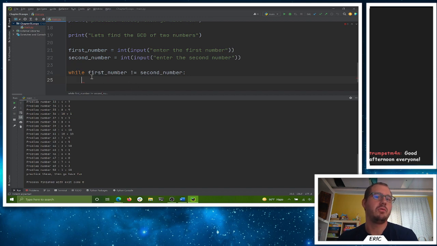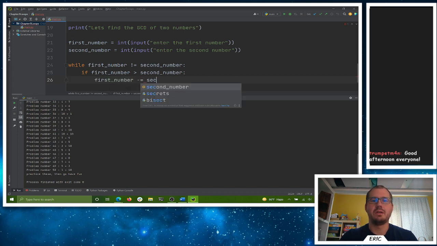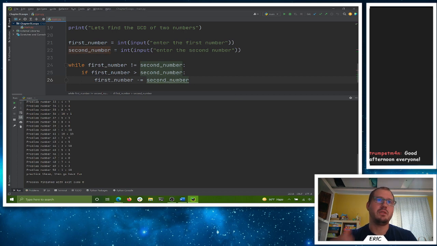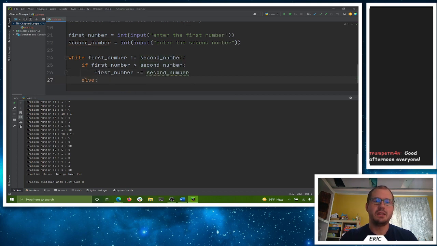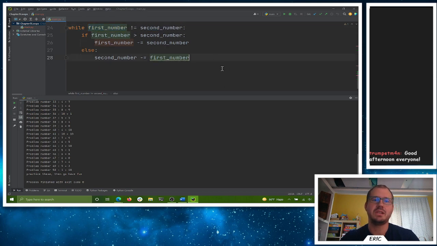Sure. If they don't match, what we're going to do is we need to find out which one is bigger, right? So if the first number is larger than the second number, then we're going to subtract the second number from the first number. We'll take our first number and we're going to subtract the second number. Right? This is the greatest common divisor formula here. If it's not larger, then we do the opposite. We're going to take the second number minus equal the first number. And then we check again. If they match, great, we're done. If they don't match, keep on subtracting, keep on subtracting, keep on subtracting here.